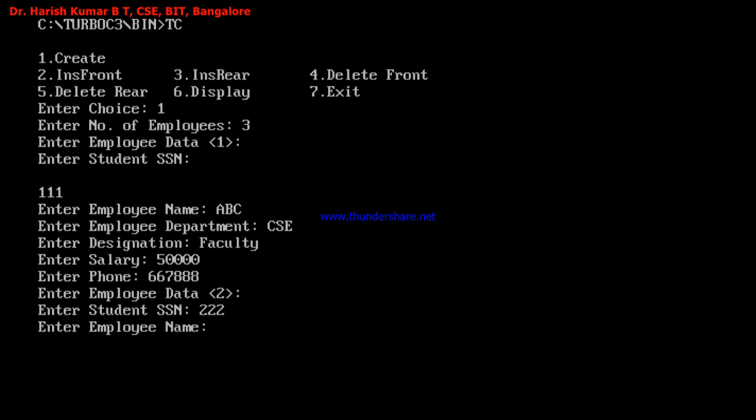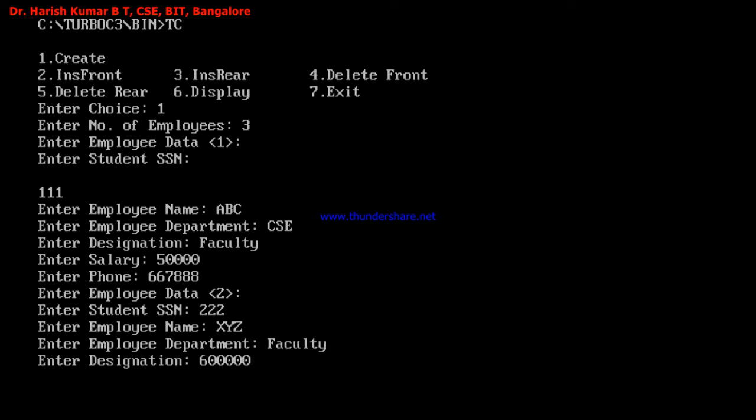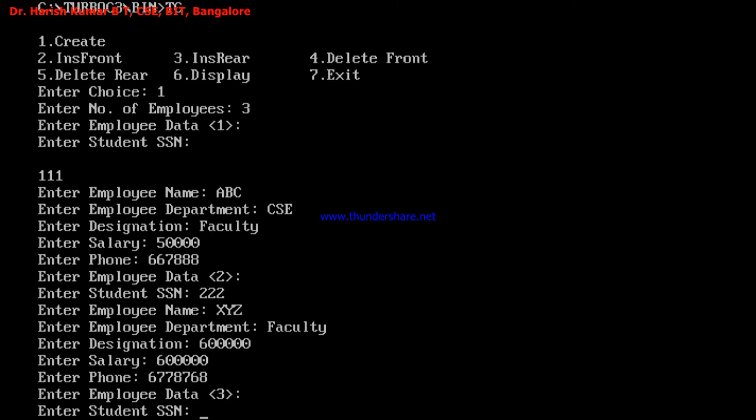Name of the employee XYZ, and then designation, again I say this, and then salary, sorry, department, and it was designation. Since I've entered this wrongly, it will read, not a problem, because we have declared it as a character array. And then some phone number. By mistake I've entered the wrong data for the designation. Now two nodes are created.